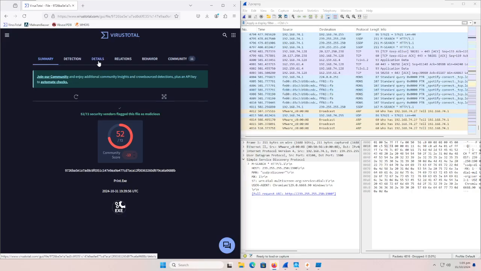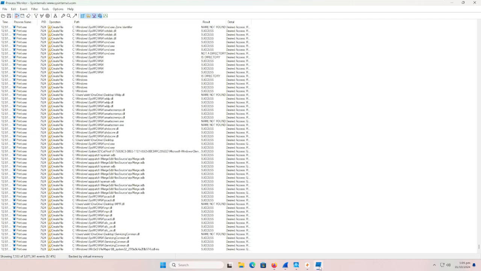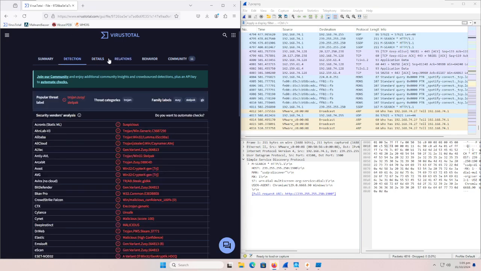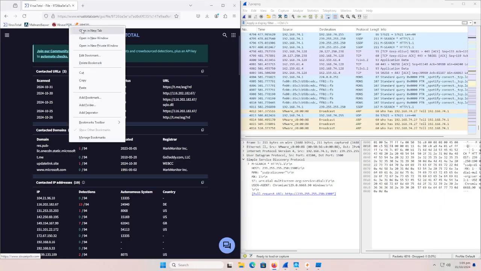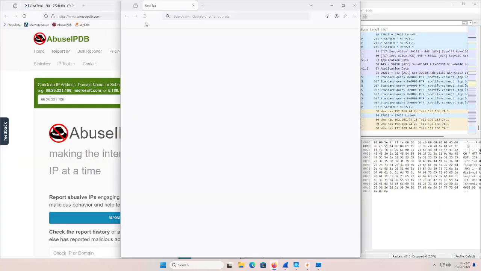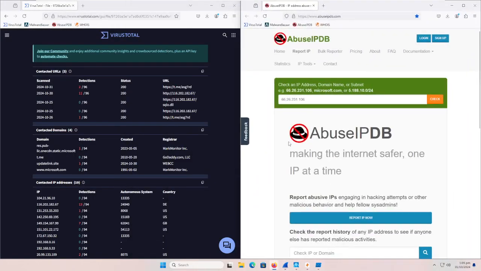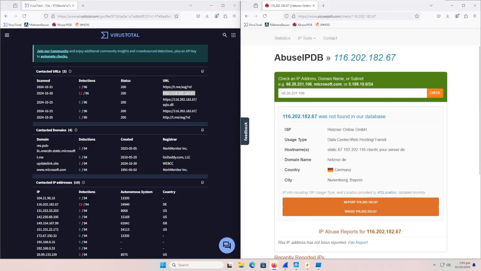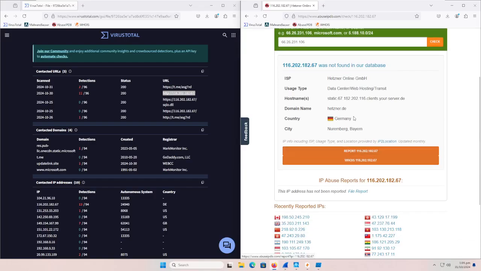But yeah, it's interesting. And tell you what, while it's scanning, I'm actually going to take a look at a few of these IP addresses on AbuseIPDB. So let's go ahead and pull that over to the other side of the monitor. First one I'm going to take a look at is this, because I didn't actually see a connection to it. Let's just put in the IP address. We don't need all that. It was not found in their database. But it is correct. That is out of Germany. It's out of Nuremberg.